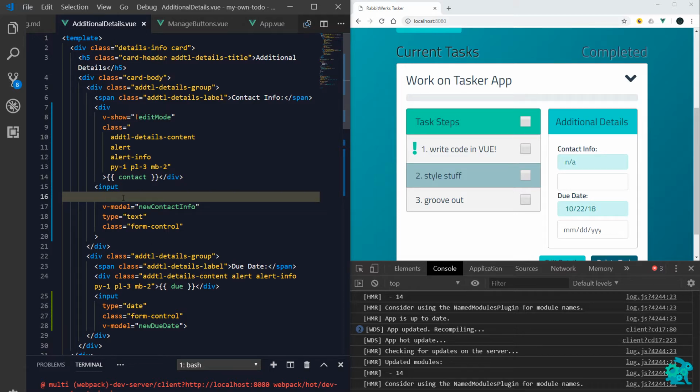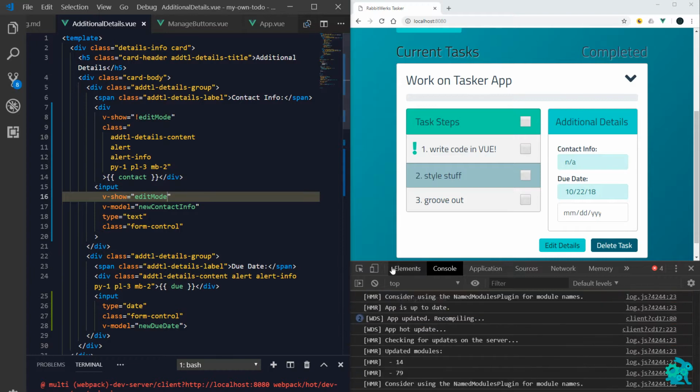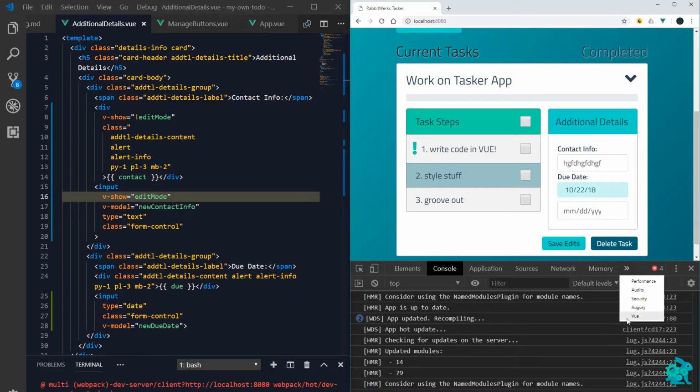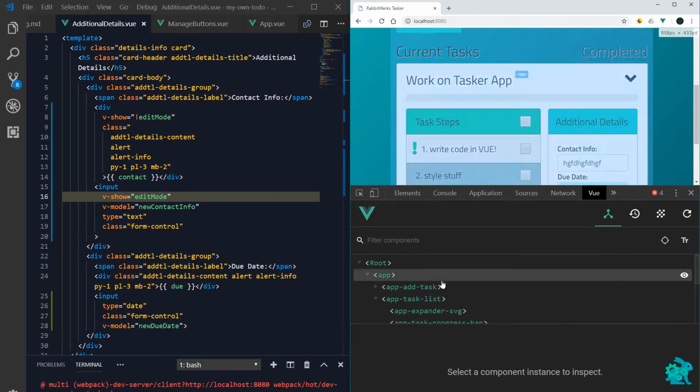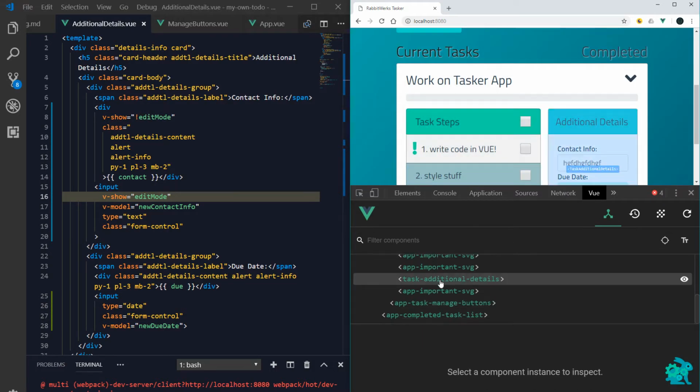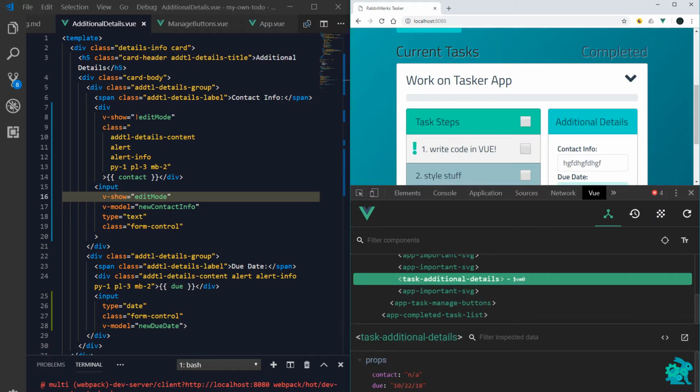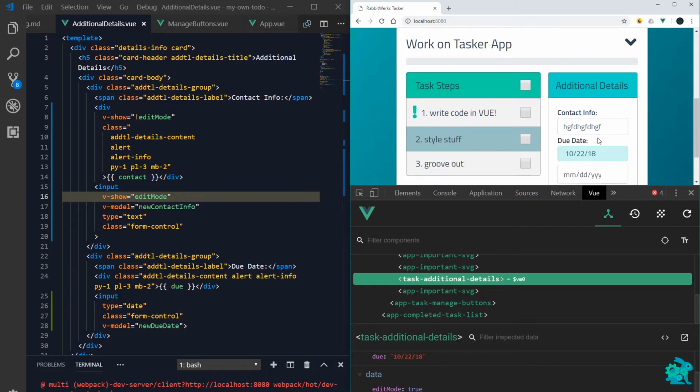And input here, what are we doing? vShow equals edit mode. So if we click this button, it should toggle to that input. And cool, it's set up to target our data property for contact info. Let's look, and there it is in there, the goop, and cool.